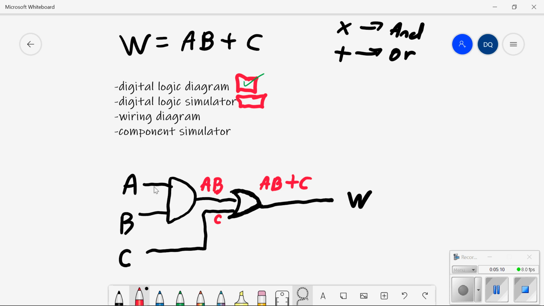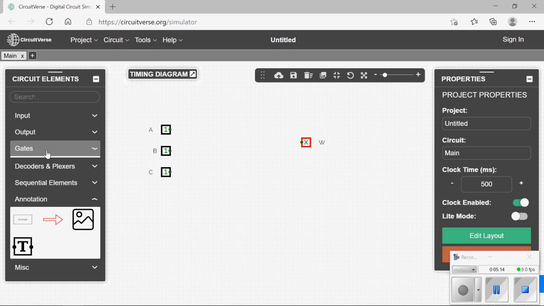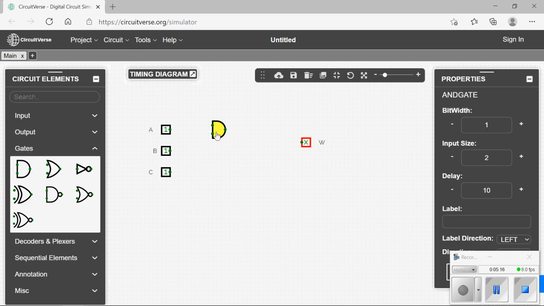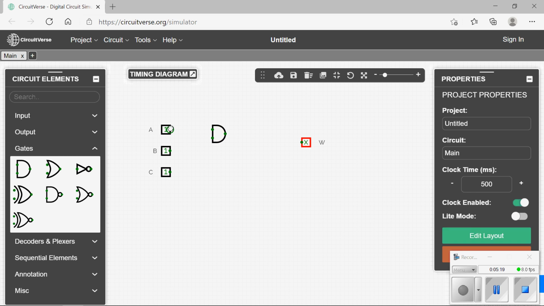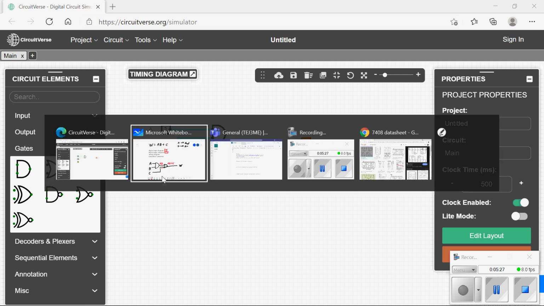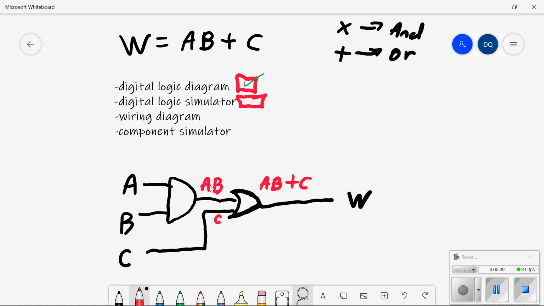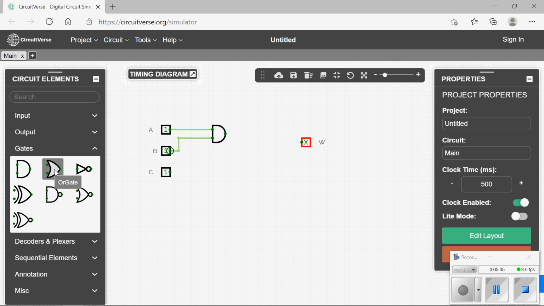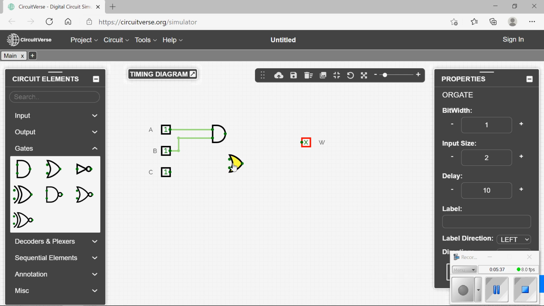Okay, now in between those, just following my logic diagram, I want an AND gate, and I want the inputs to have A and B on them. So I'm going to go over to gates, choose an AND gate, and then I'm just left clicking to get that wire. I'm going to connect A and B. So I want A and B going into an OR gate, and I want C going into that same OR gate. So I've got my OR gate here.